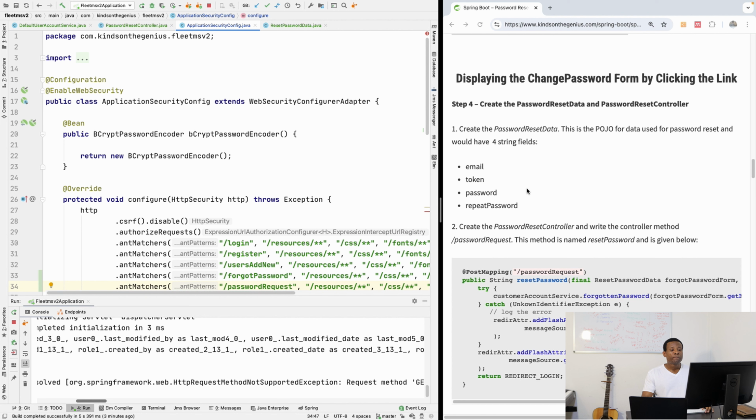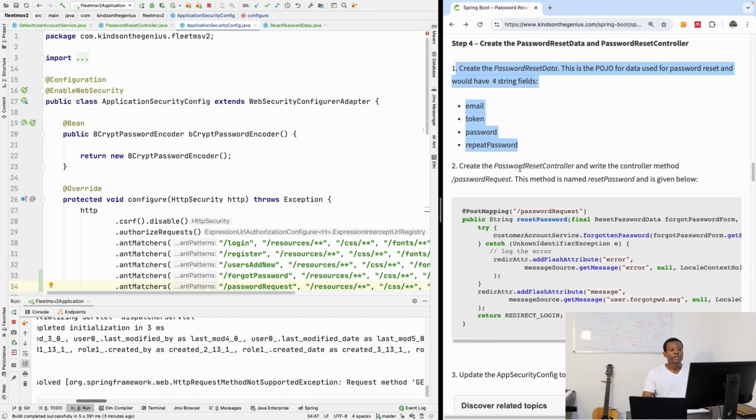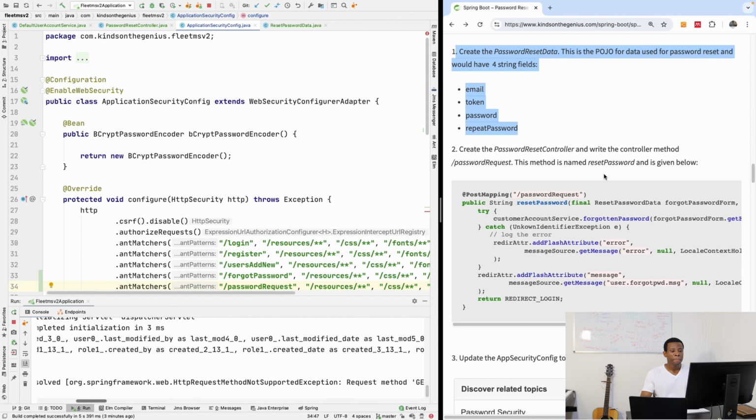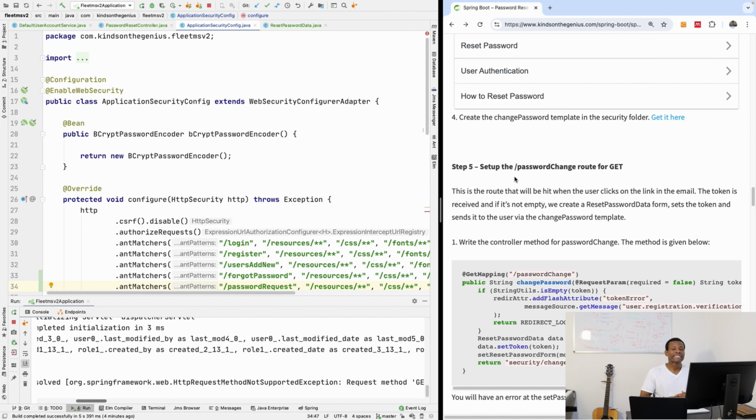We need to create the password reset data. We did this in the previous class. Step 2 says create the password reset controller. We also did it in the previous class. So we are going to continue at step 5. Set up the change password route for GET.